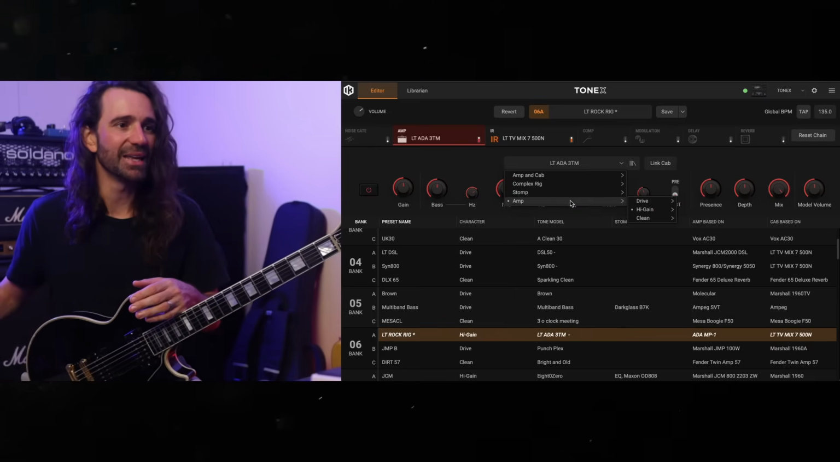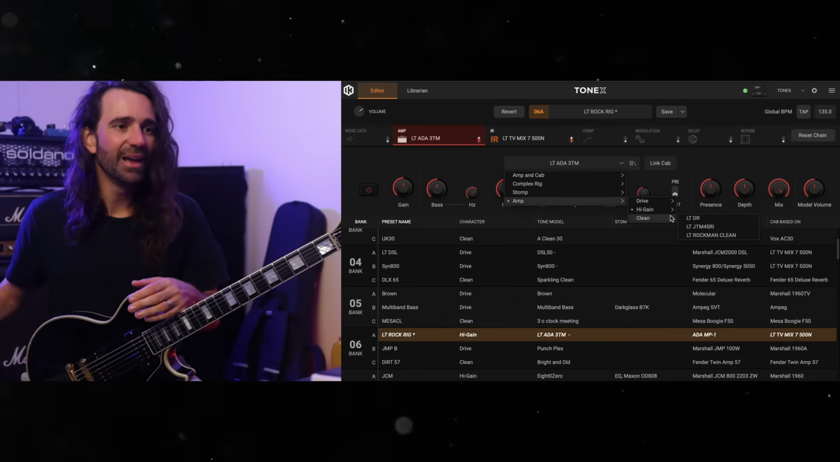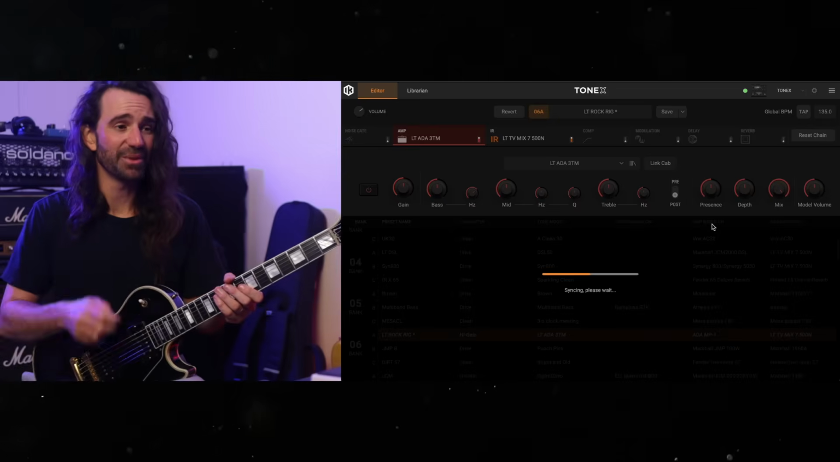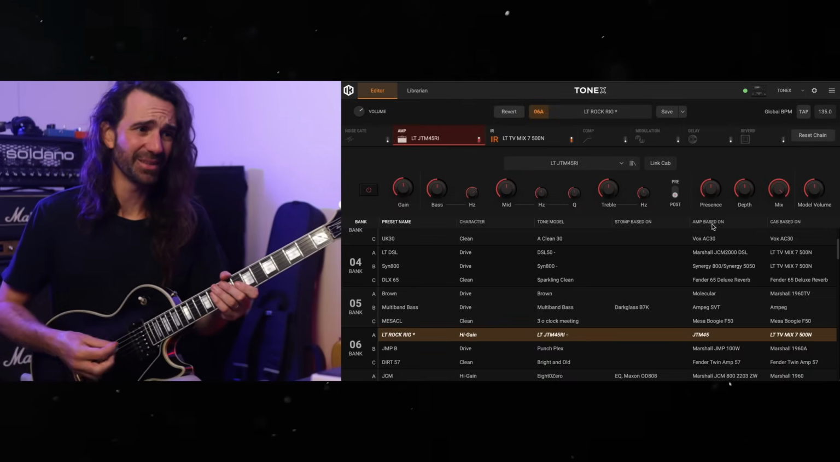Let's just hear maybe a clean amp capture on here. I really like this JTM 45 capture that I made, especially on the neck pickup of this guitar.